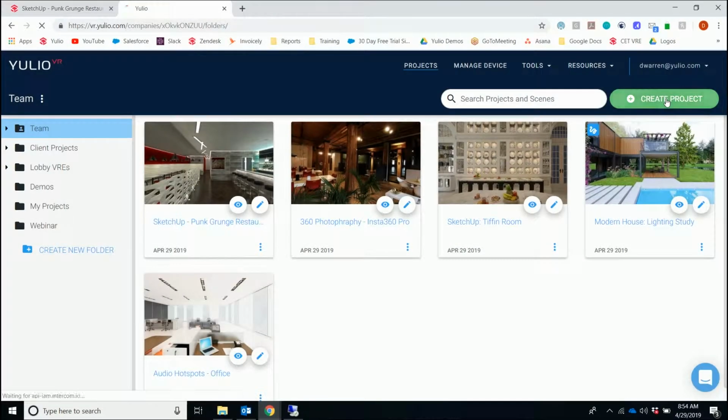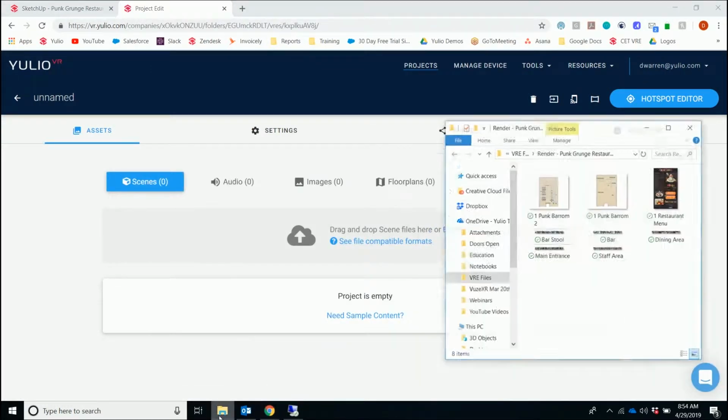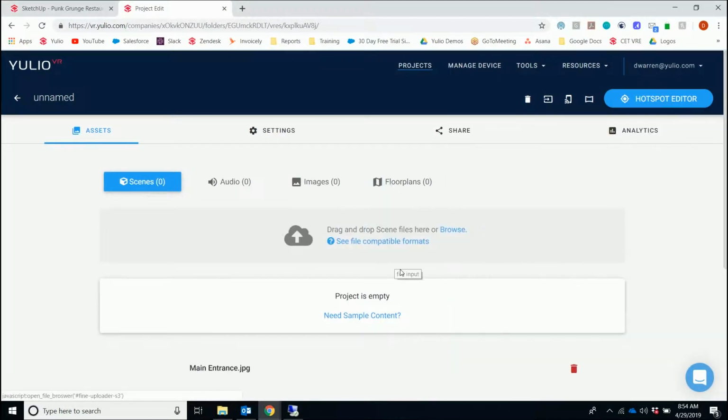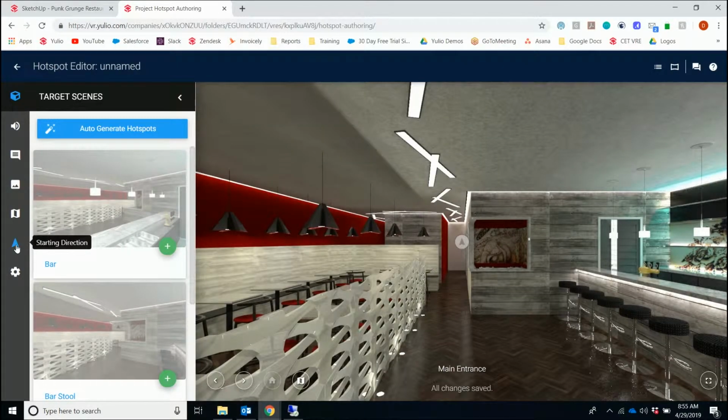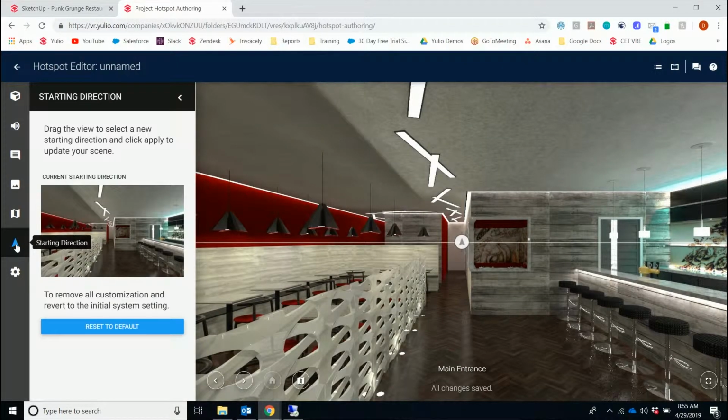To set your default starting view, log into your Yulio account and select the project you would like to edit. Upload your scenes and then select the blue Hotspot Editor button. Select the starting direction icon on the left-hand side.